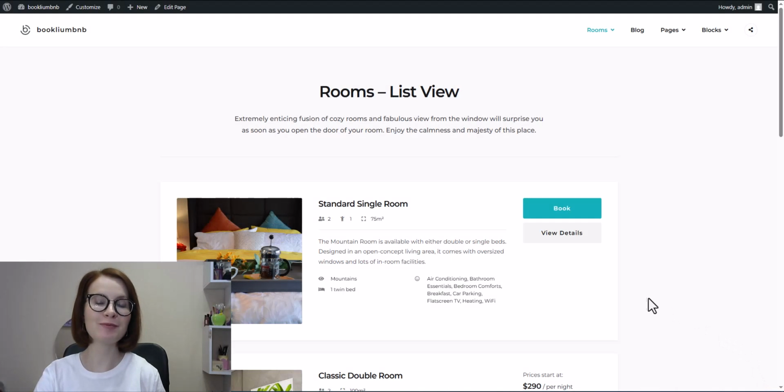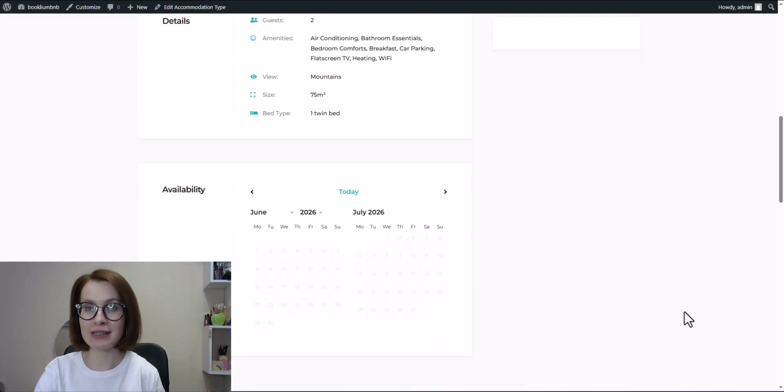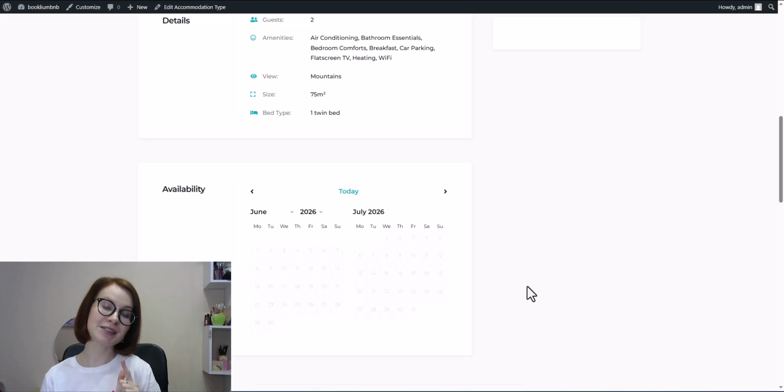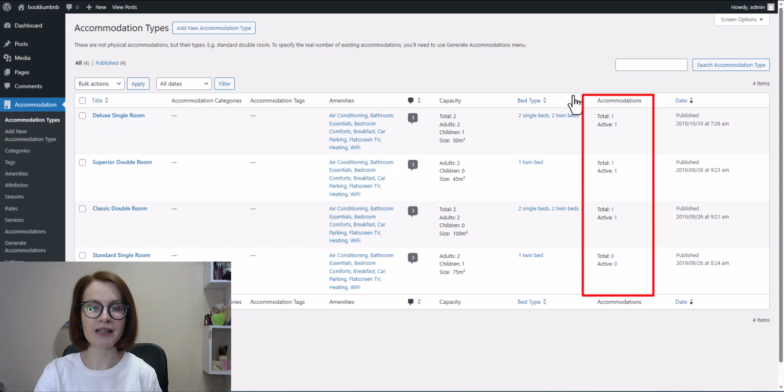Alright, now let's say the book button is visible, but your accommodations still cannot be booked. Why is that? Well, the plugin is treating them as unavailable, and for the property to be bookable, 3 things need to be in place: a physical accommodation, a pricing season, and at least one assigned rate to the search date. So first things first, go to Accommodation Types. Here, in the Accommodations column, you can see 2 things at a glance: how many accommodations you have and whether they are active.